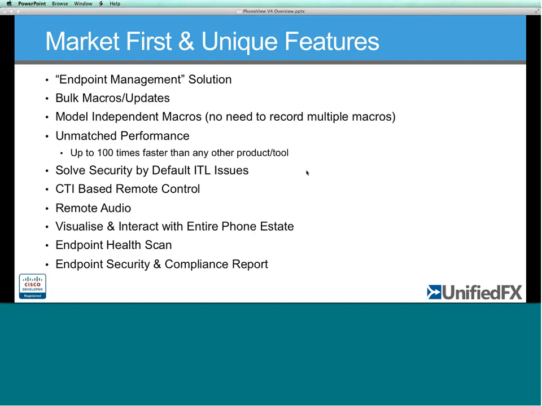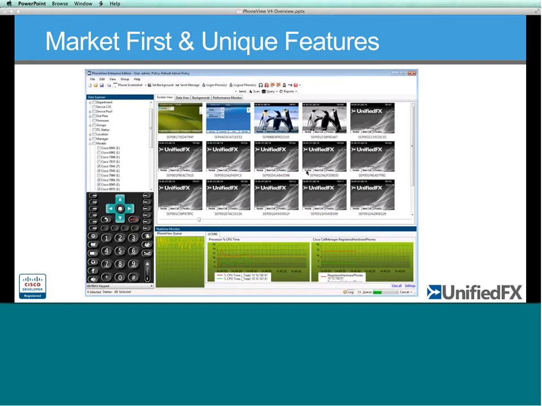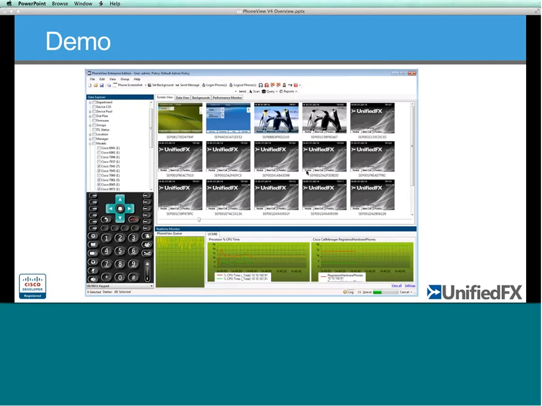Obviously visualize and interact with the entire phone estate. Nobody else can do that. We can now show you the entire estate in real time, automatic screenshots as well. Endpoint health scan, endpoint security and compliance report. Great ability just to get that full visibility and information in a matter of minutes just by scanning your cluster and generating that report. So I think that's it from a marketing and information point of view.